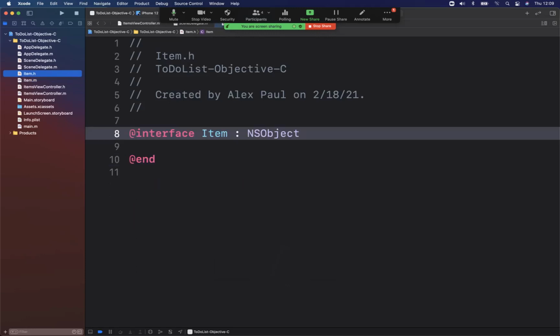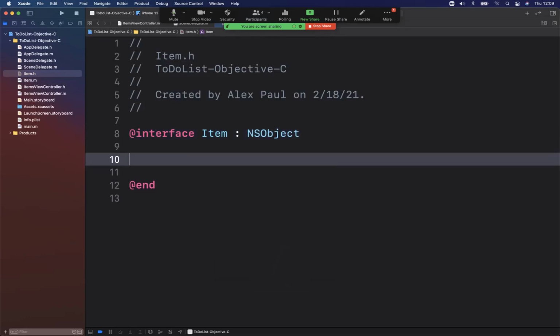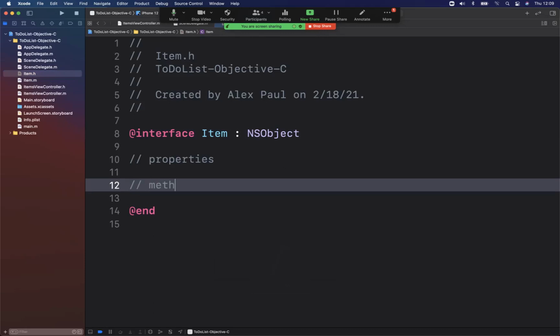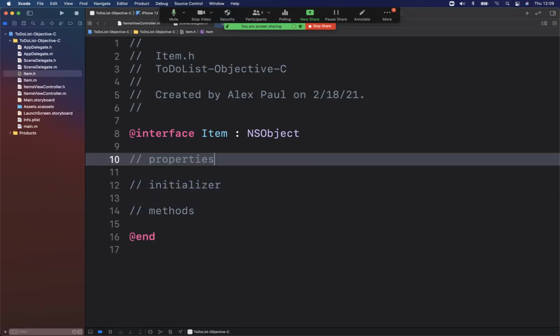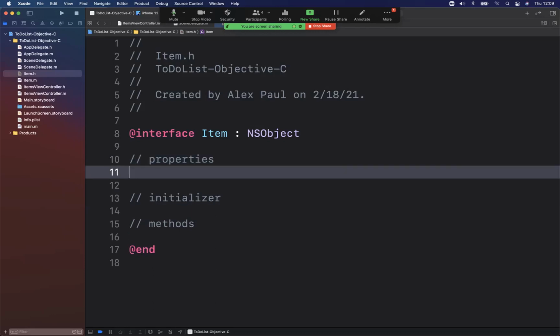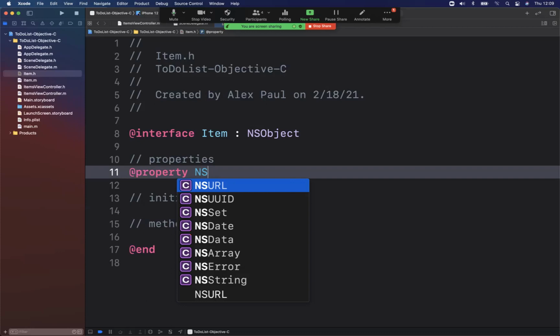So in our header file, we want to define some properties and methods and an initializer. So we'll say properties, methods, initializers. So the properties for this particular model, we'll keep it simple. We'll have an NSString here.